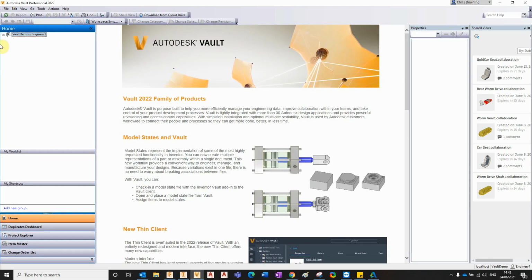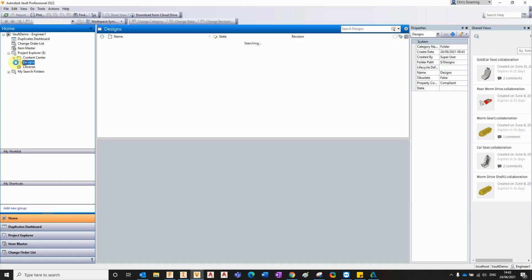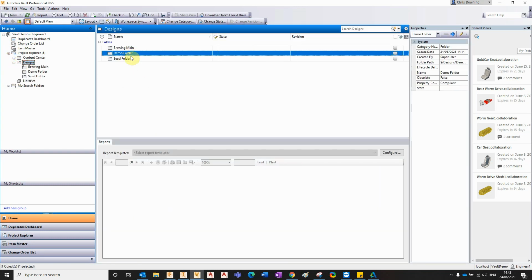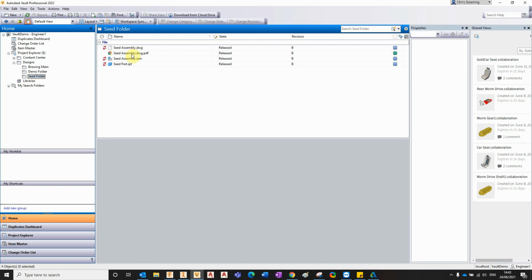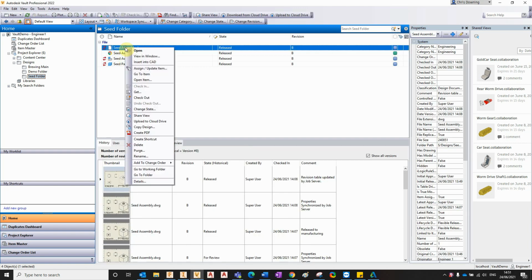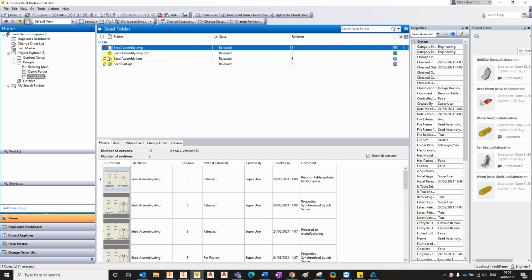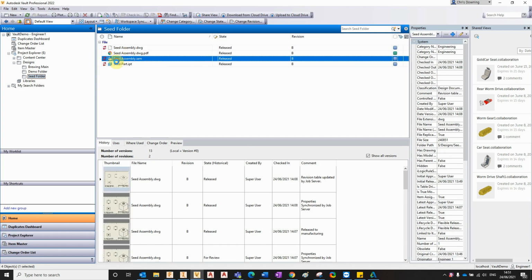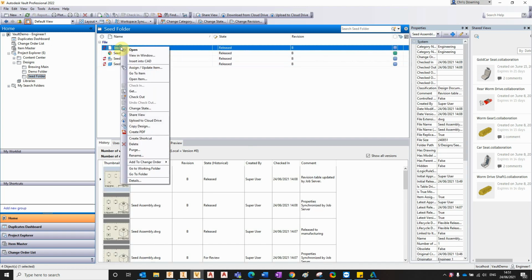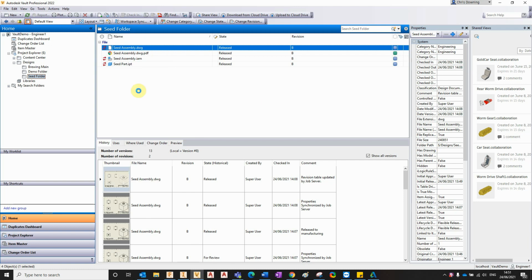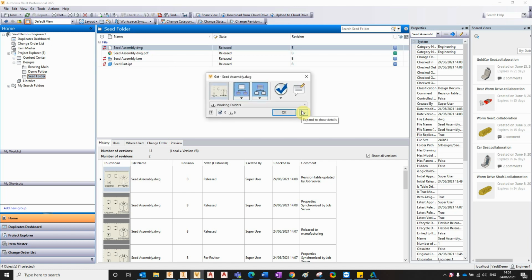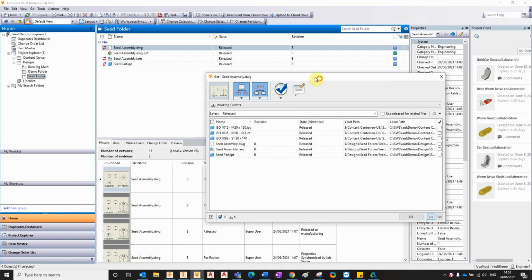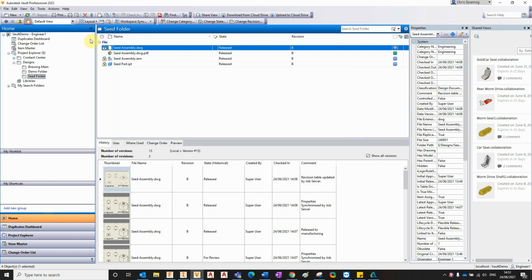Okay, so I'll go to my designs folder and to my seed folder here, and I'm going to refresh the file. You can see here, these icons basically mean the local files are out of date. So you get these nice icons to remind you that your local files are out of date and they need updating. And actually you can just do what we call a get file. The get file allows you to download the file without actually checking it out.